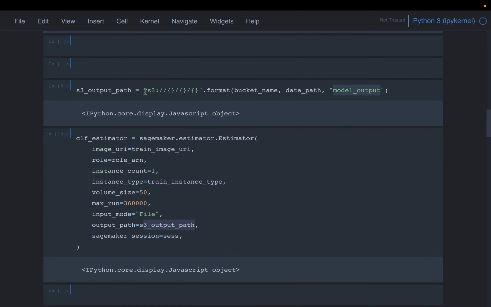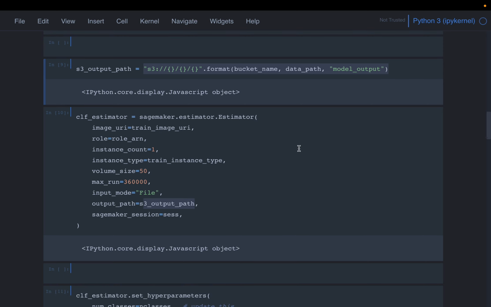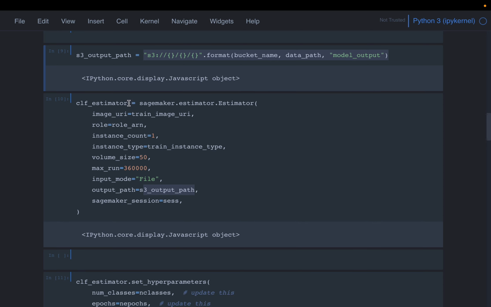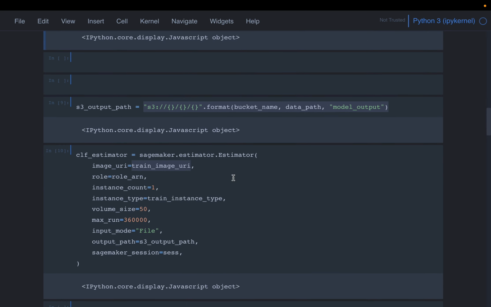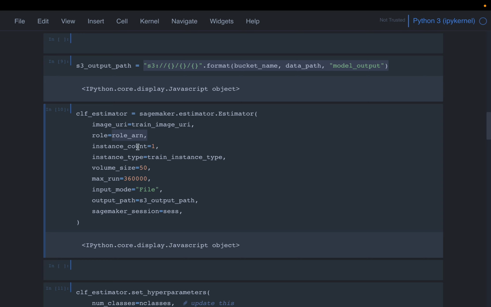All right, and then we need to define a path where we want to write the model artifacts. Okay, that's the path. So within the same folder and prefix, we are asking SageMaker, hey, create a new folder called model output and store my model artifacts there. All right. Then we are defining this SageMaker classification estimator, providing the image URI, which is this. All right. And then the standard ones, role, the instance count.